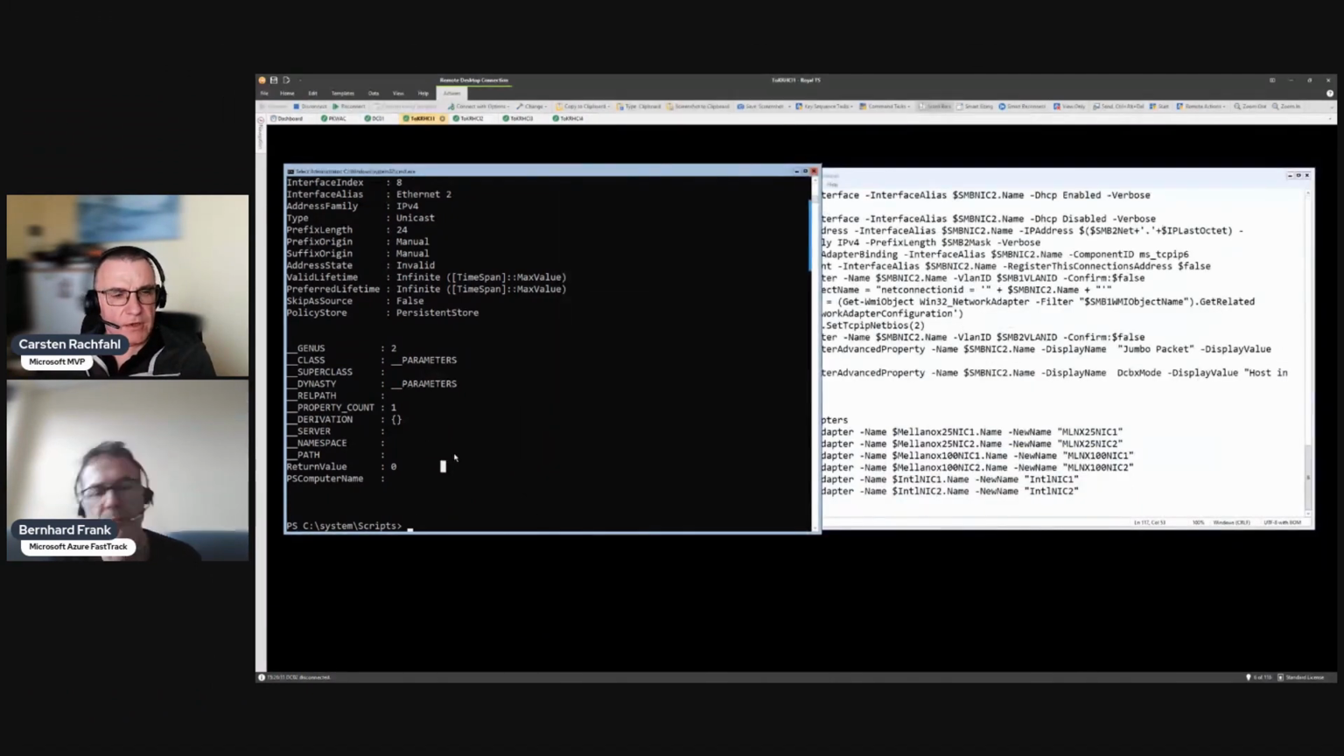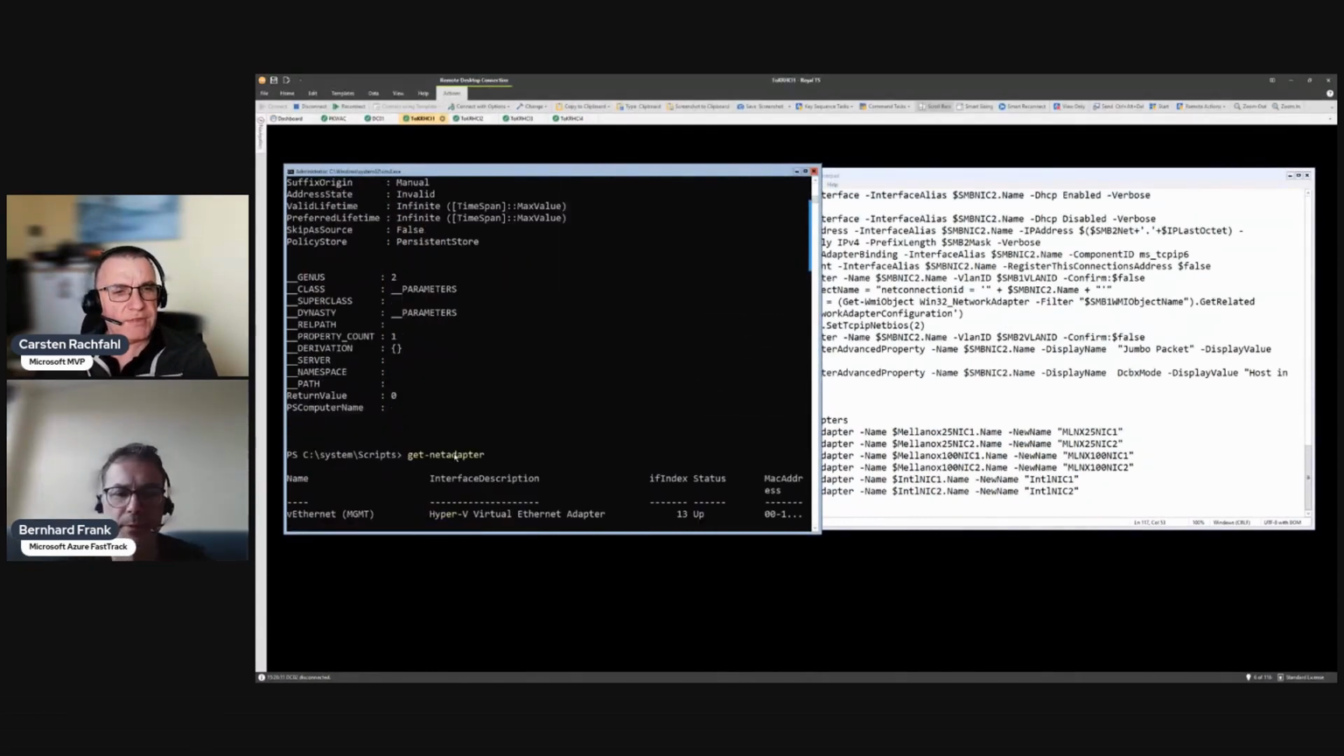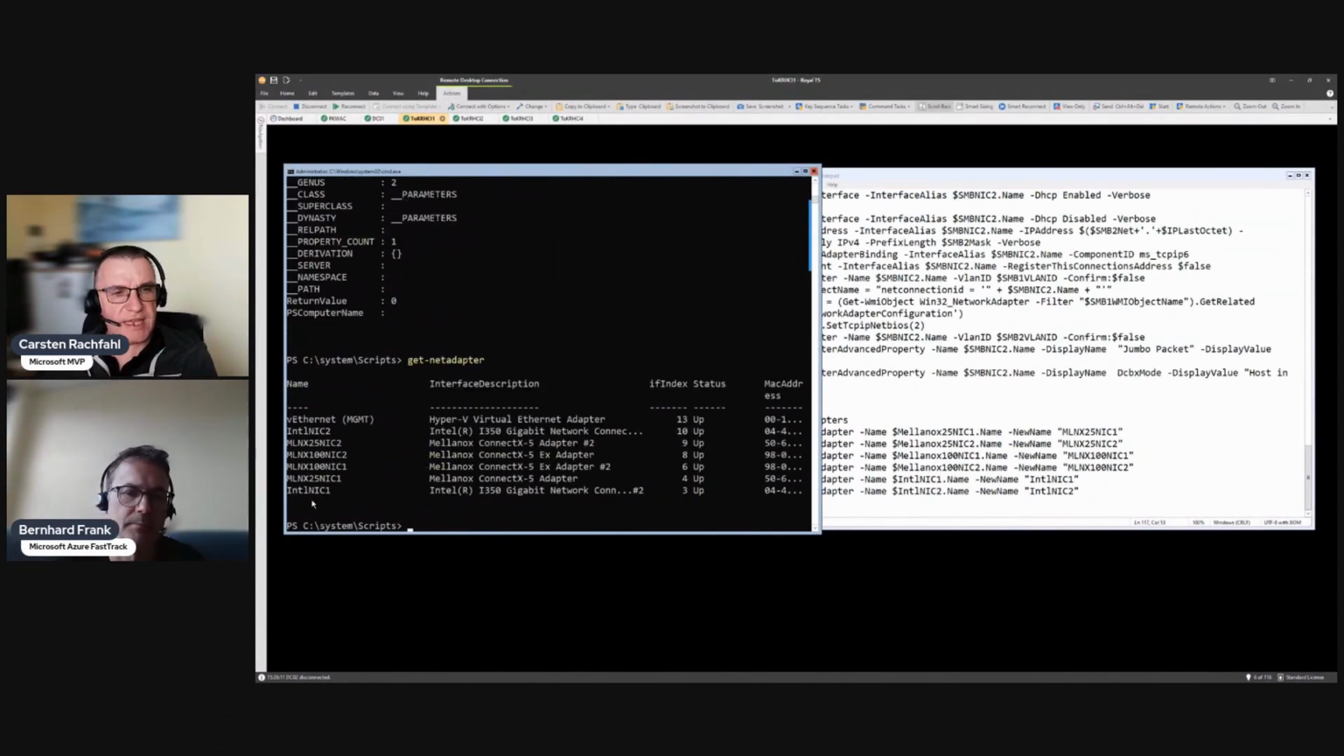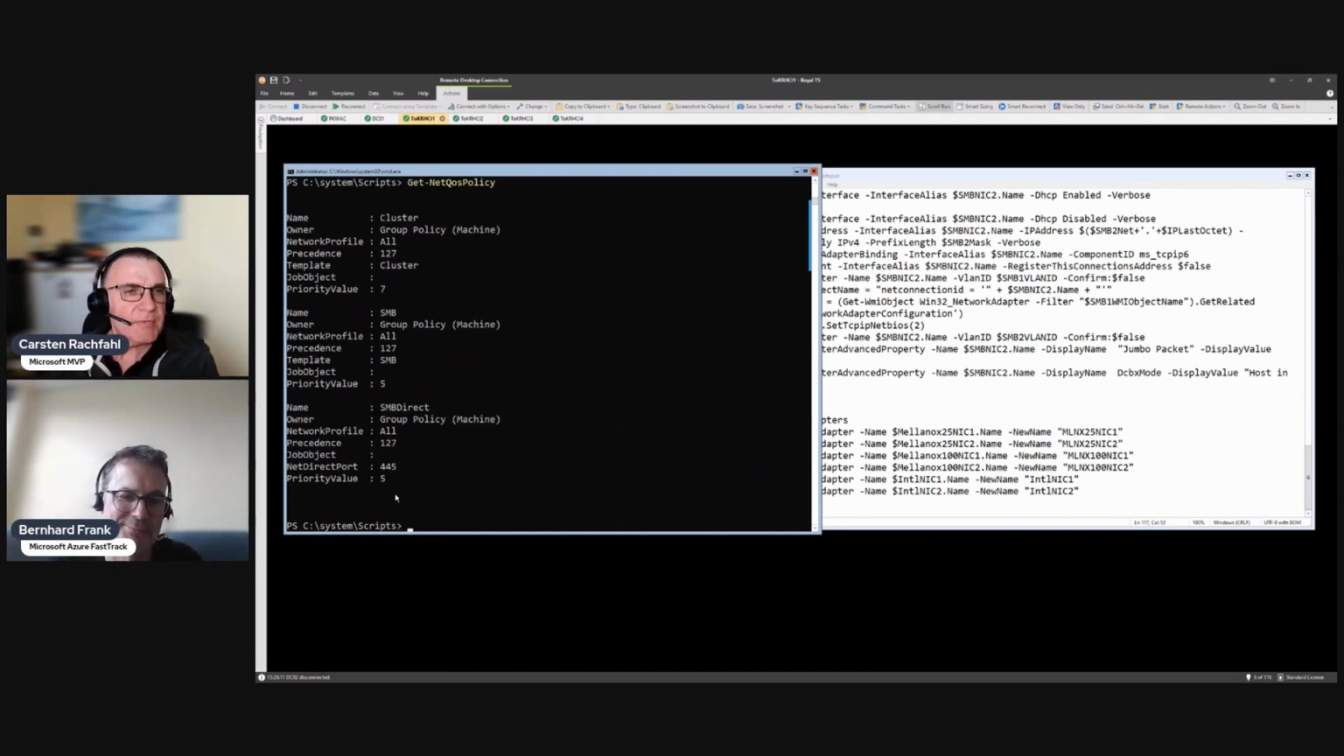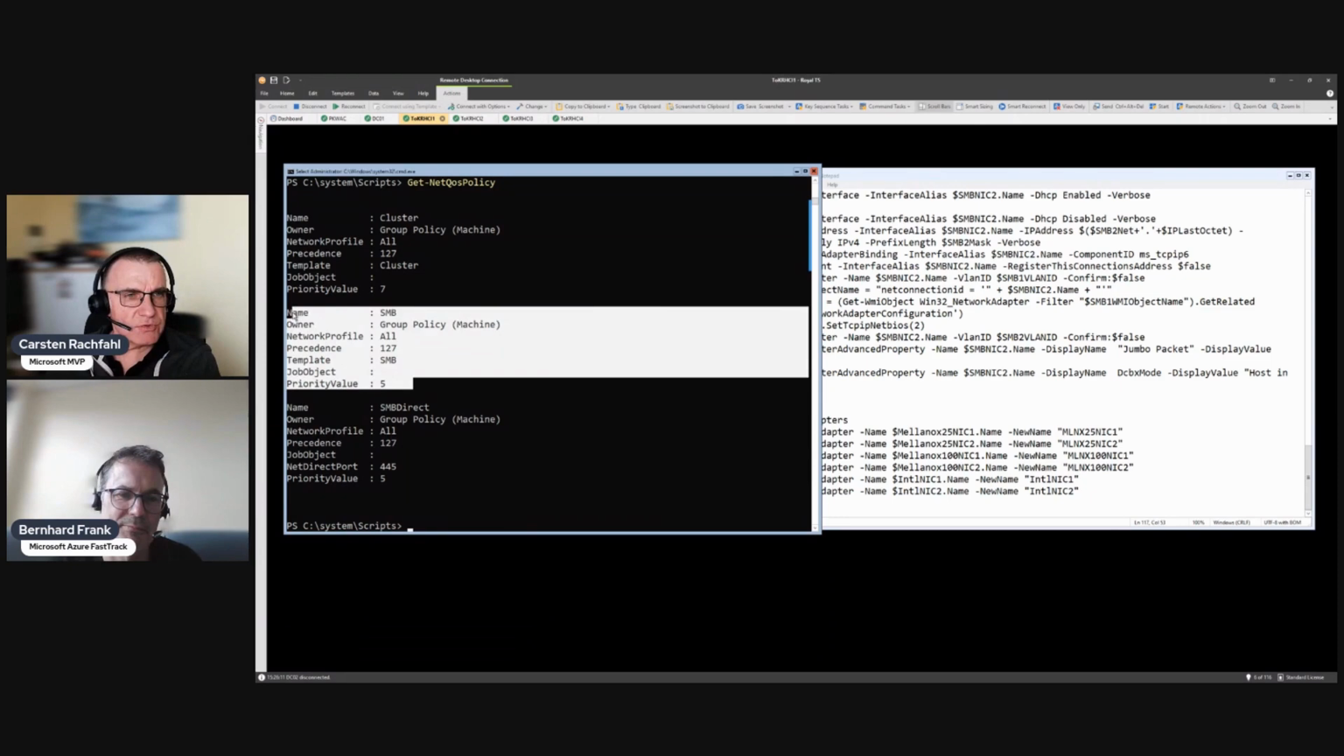So our host is done. If we get the adapters again, you see now we have nice names here, and we have also our priorities. Get-NetQosPolicy, not nerd quos, it's net quos policy. We see here we have our 7 and we have our 5, and there is another 5 that's from a former configuration. This we didn't do in the script. It was there before. So it seems I tested this script before.